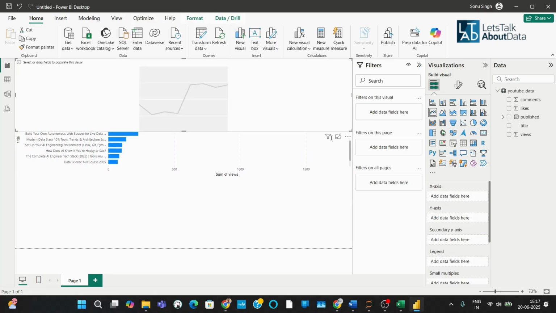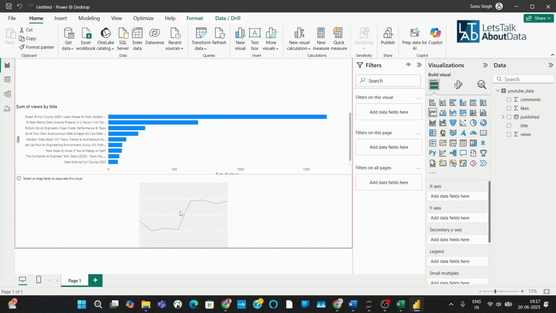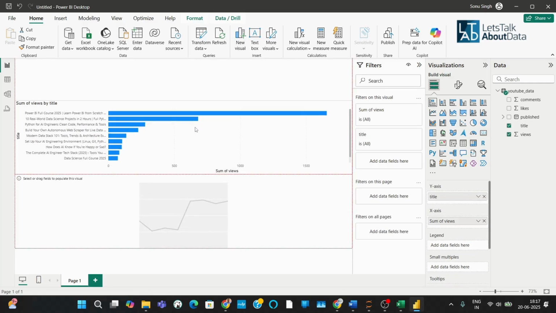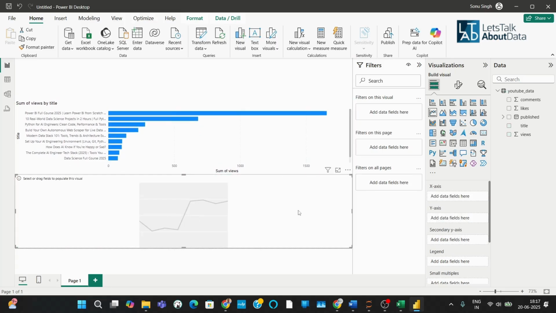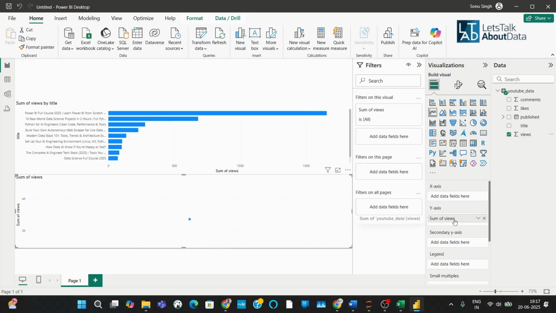Next, let's understand how views evolve over time. We'll use a line chart, placing published on the x-axis and views on the y-axis. This chart reveals temporal trends, showing spikes, dips, and overall viewership patterns aligned with your video release schedule.